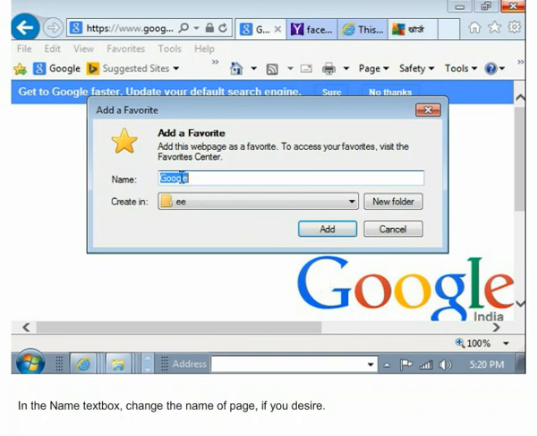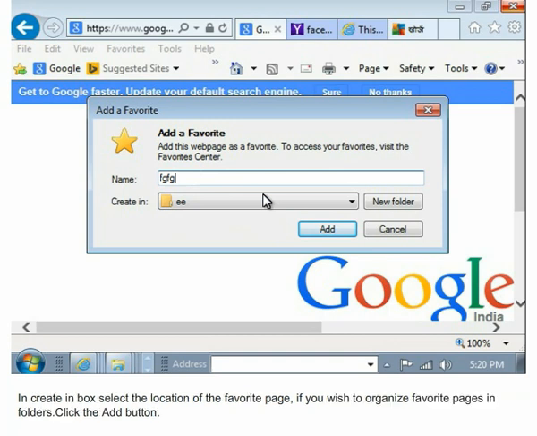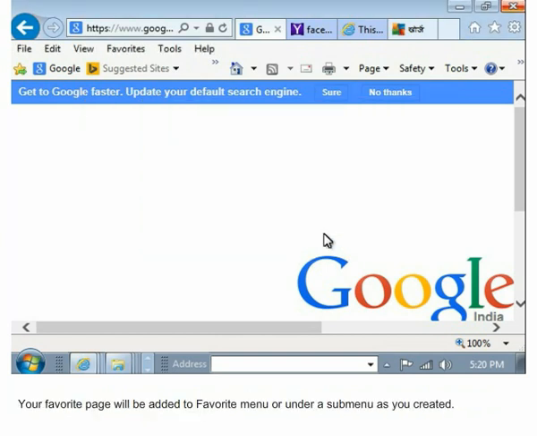In the name text box, change the name of page if you desire. In Create in box, select the location of the favorite page. If you wish to organize favorite pages in folders, click the Add button. Your favorite page will be added to Favorite menu or under a sub-menu as you create it.